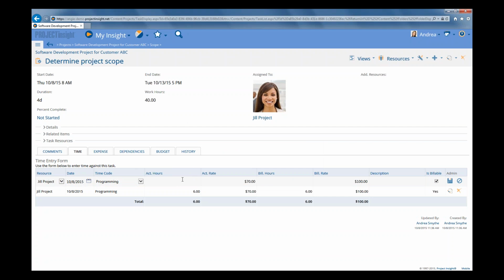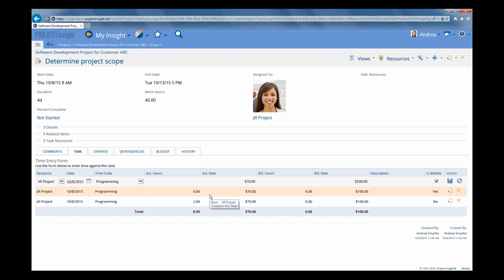And I can actually go in and enter another 2 hours. And I could say that that's not billable. So maybe there was some extra work that we can't really justifiably bill the client for. We still want to record those actuals because we want to know how much this is really taking us overall, but we have to differentiate it from being billable to the client and not being billable. Let's go ahead and save that. So we've got 2 time entries, 1 billable and 1 not. We can see our actual hours total is 8, but our billing hours is actually only 6.